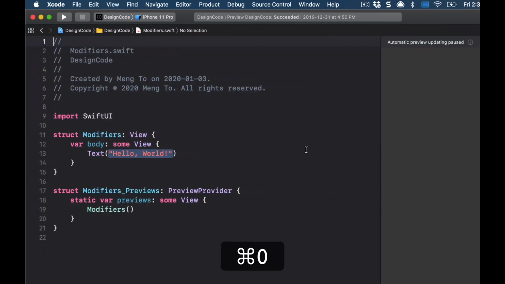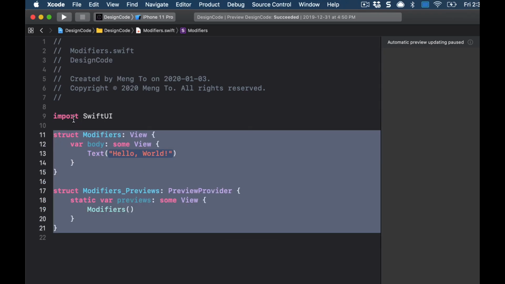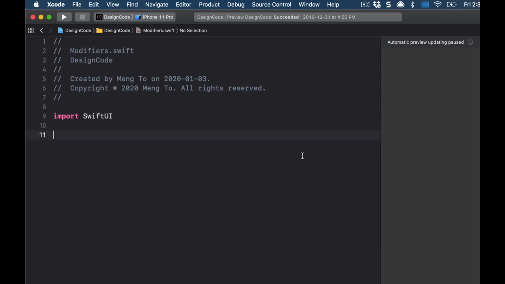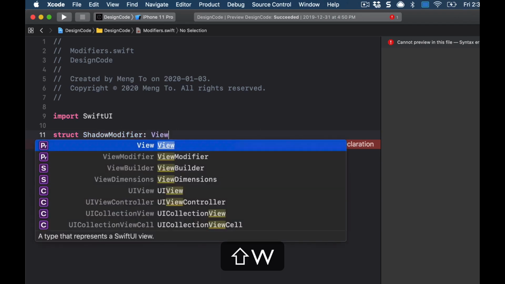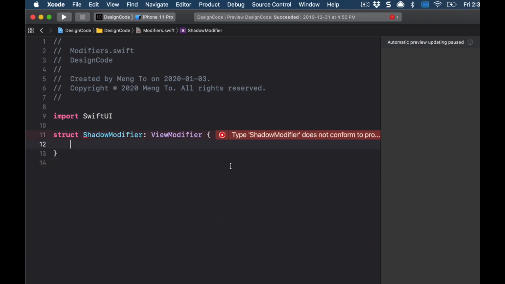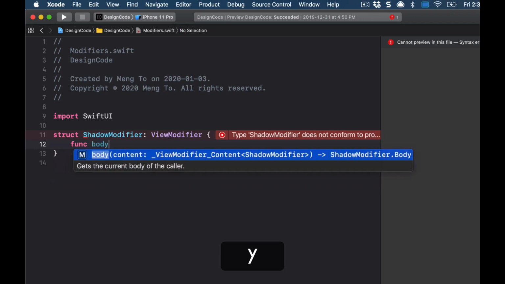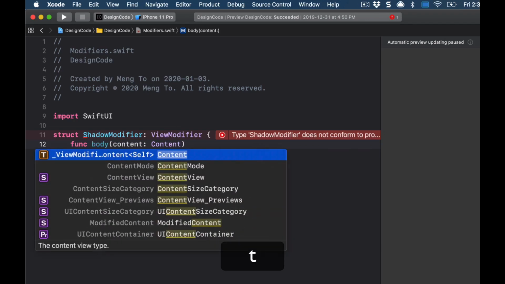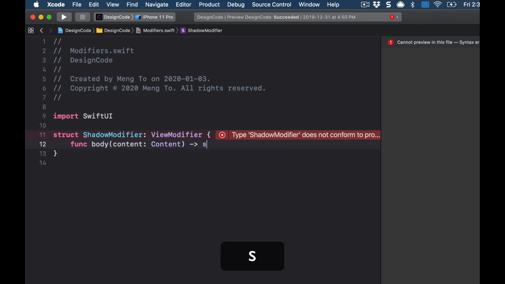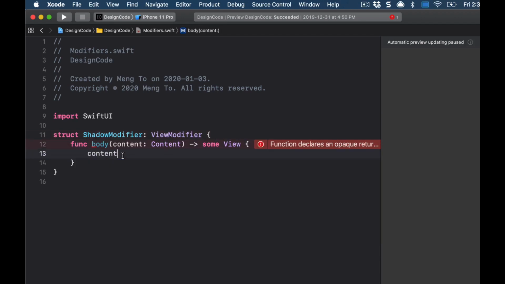And then I'm going to disable my navigator. So here I'm going to delete all the code right after import SwiftUI. Then I'm going to create a new modifier. So here I'm going to type struct ShadowModifier of type ViewModifier, curly braces, then func body, parentheses, content of type Content. I'm going to return some View, curly braces. Then I'm gonna use content and I will apply the modifiers to the content.